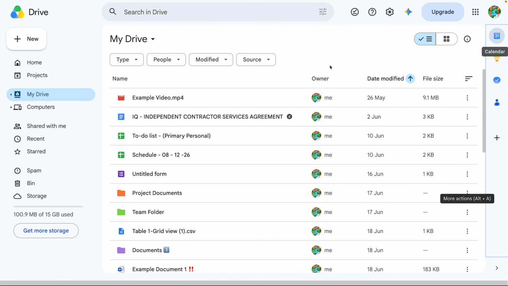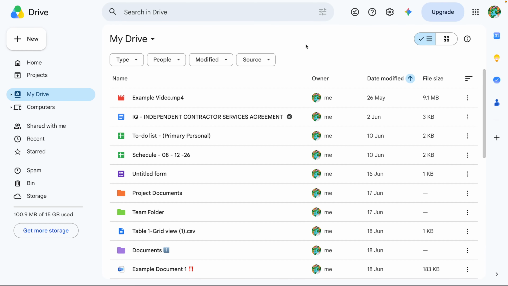As a quick tip, always double-check the file name before moving it to the bin, especially if you have documents with similar titles. Staying organized in Google Drive can make it much easier to find important files later and free up space for the things you actually want to keep. And that's how to delete files from Google Drive.